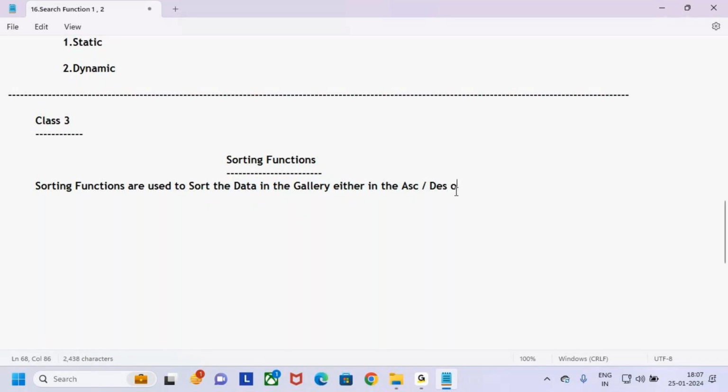Whenever you want to sort the data in the galleries either in ascending order or in descending order, then in this case we can use these sorting functions. Now the next point we'll understand is the different types of sorting functions. What are the types of sorting functions we have in Power Apps? There are two types of sorting functions in Power Apps, guys.